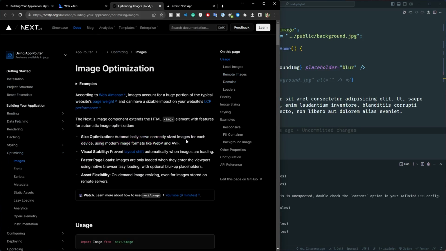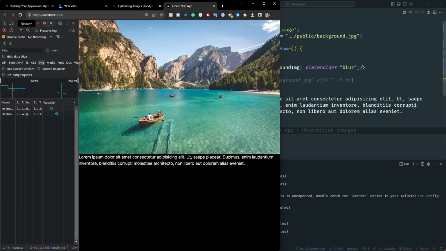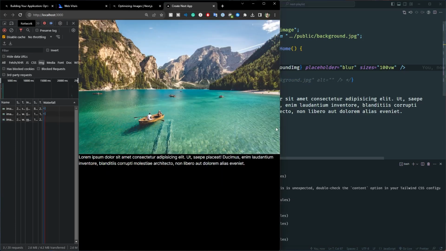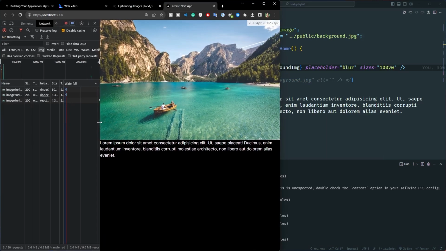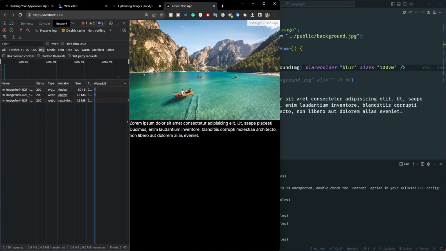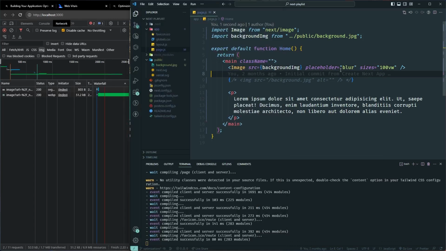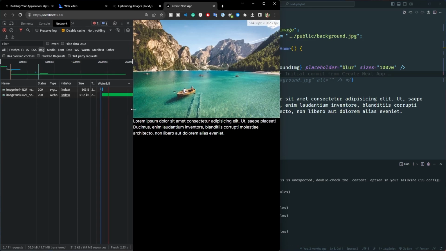serve correctly sized images for each device. Now, how do we know that? We can actually use something called a sizes prop, and then we can do 100 viewport width, and you will see that if I decrease it, a new image will appear. Maybe I have to load it again. So I use a sizes prop here, which is going to have different sizes for the viewport.